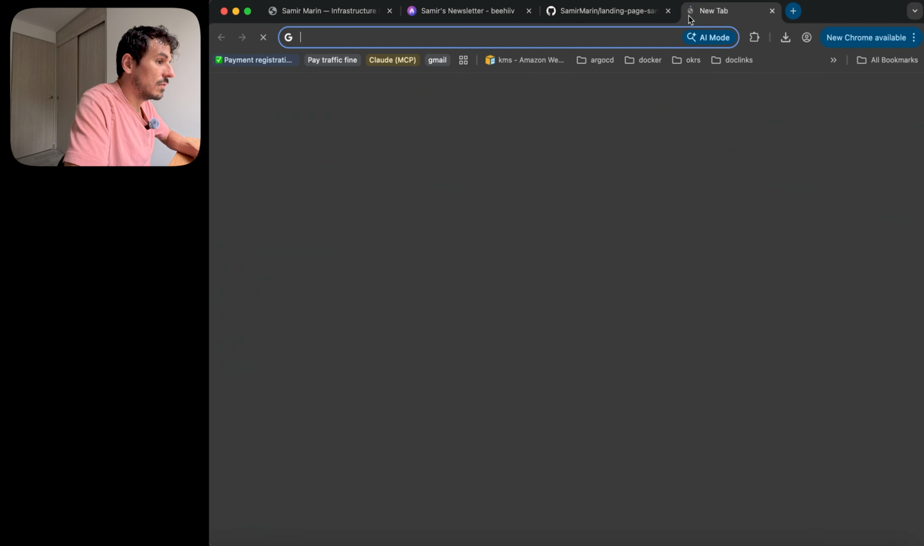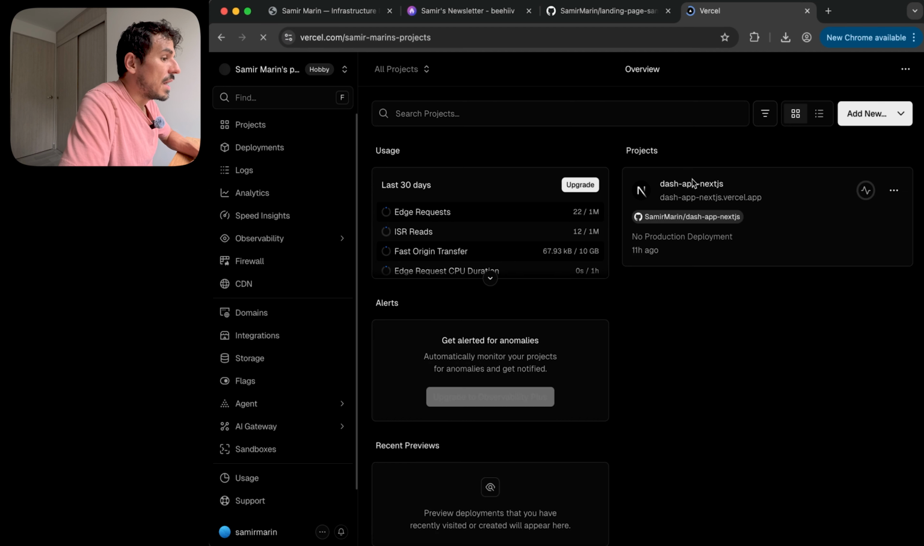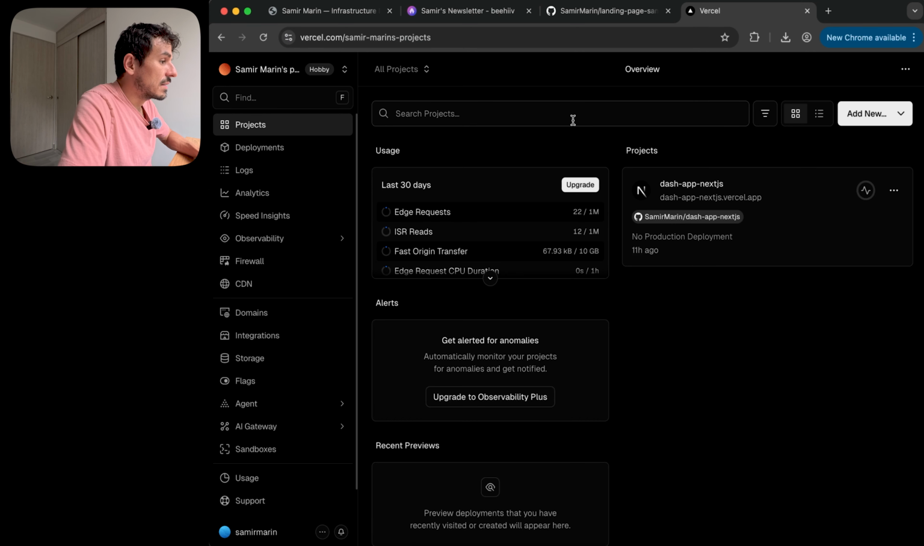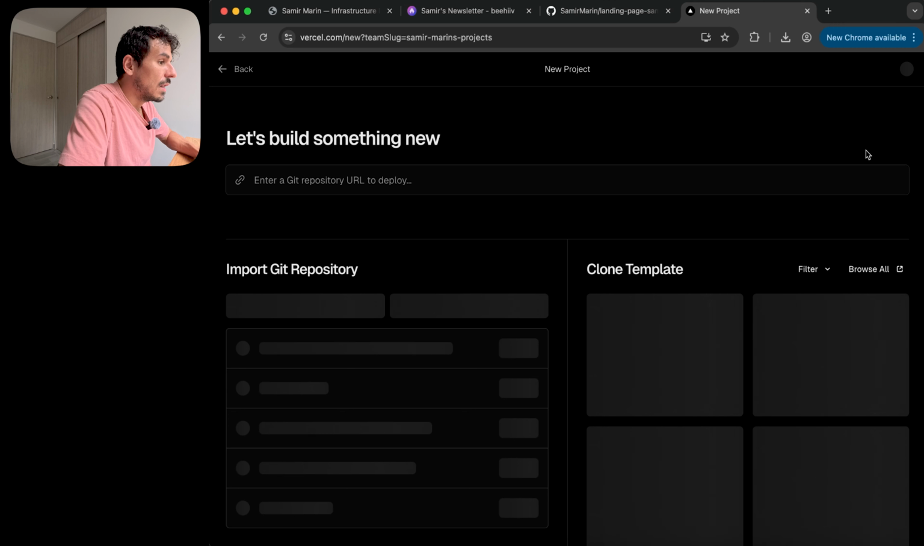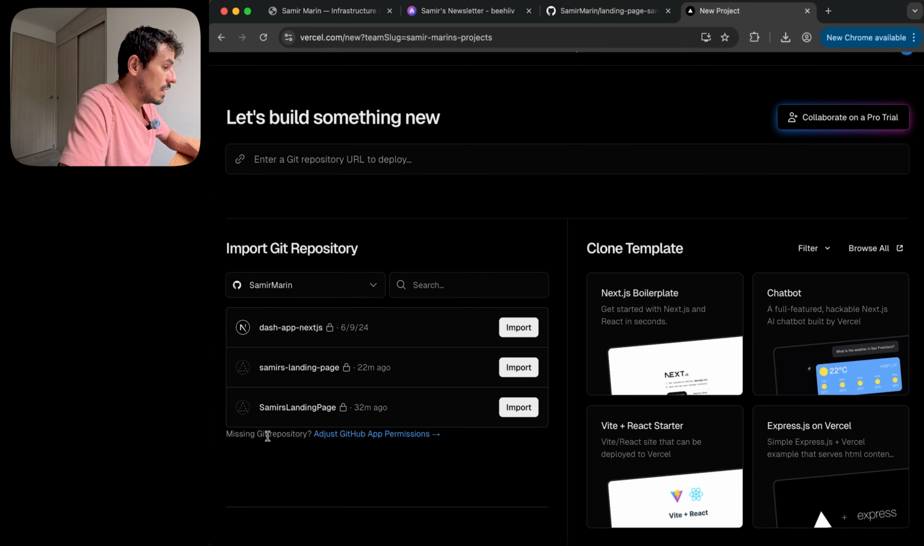So we go to Vercel. If you don't have an account yet, it's completely free to create one, and the free one will do just fine. So just create one, and once you're in your account, you'll want to go to add projects, and then in here you'll want to import the repo that you just created.